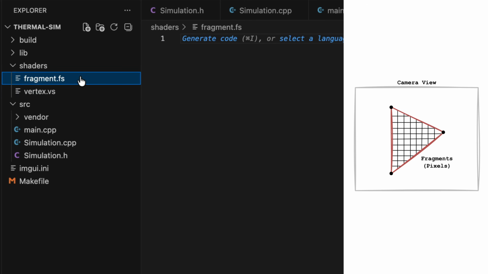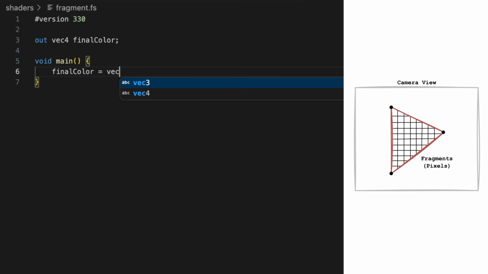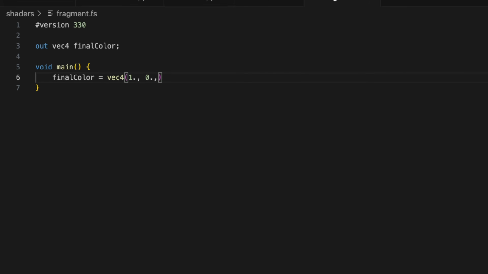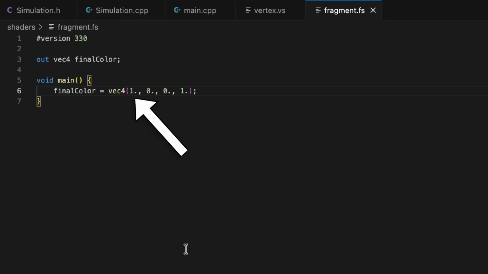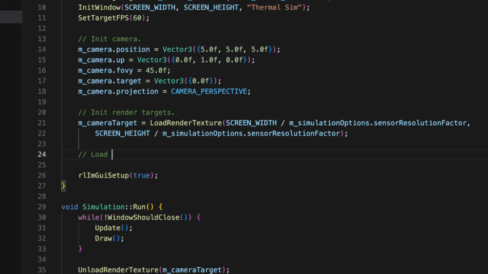The fragment shader runs after the vertex shader and is essentially executed for every pixel within a triangular face between three vertices. The fragment shader controls the final color of each of these pixels. For now, I'll set the final color of every pixel I'm drawing to red. Now I just need to tell the application to use my custom shaders instead.